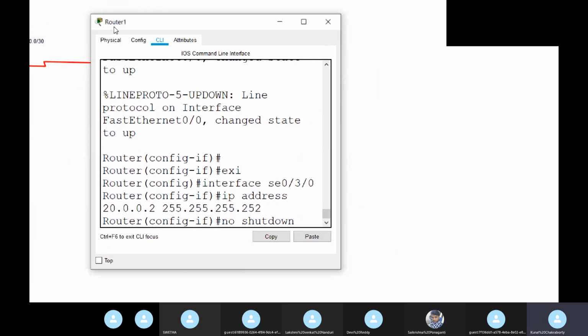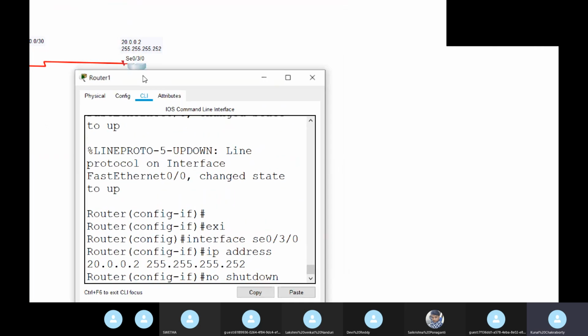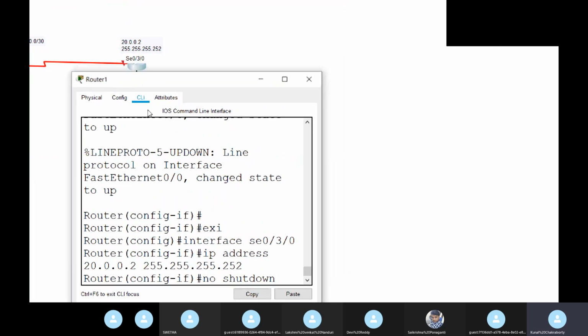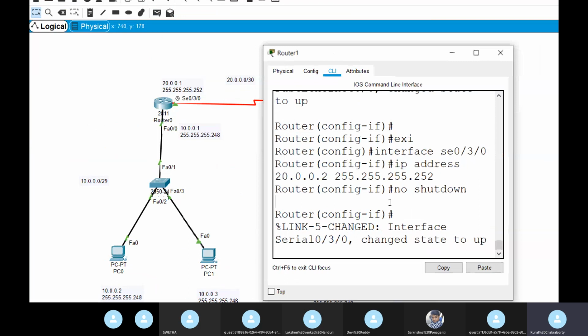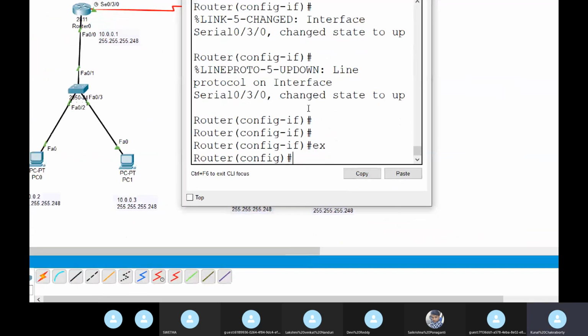Now you will see just up serial interface, just check there. It is up, green. Yes, sir. So my IP addresses are implemented in my routers. Network is created.